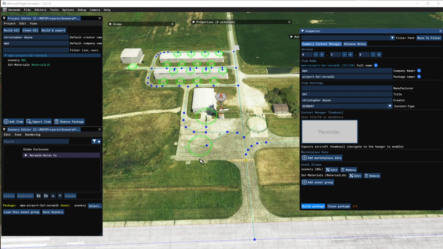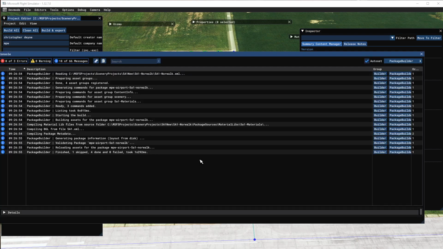This might take a few seconds. This is not a big airport, so it doesn't take that long. And notice that it has created right here, compiling material library, and here's the path to the package sources for your material library. And down at the bottom, we have it validated the package, and down here at the very bottom, 0 failed, which is always what you're looking for. 0 failed.